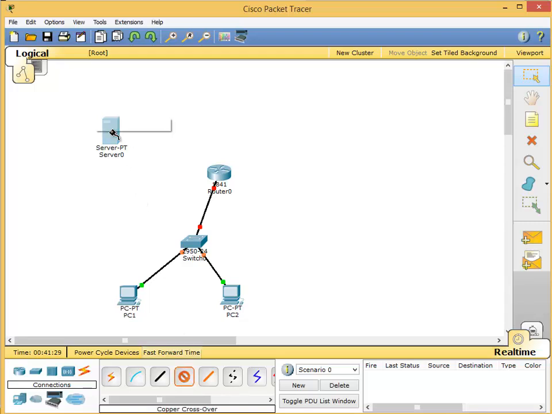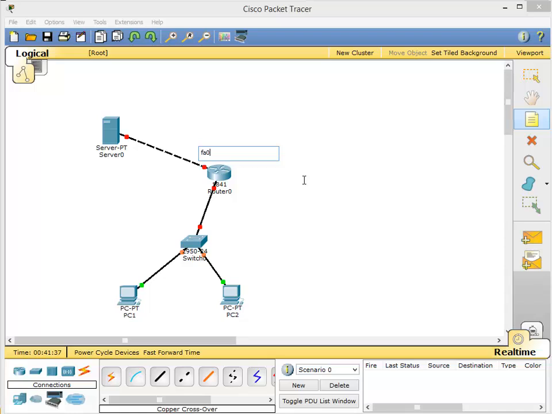And then I'll use a crossover cable from the server to FastEthernet 0/1. Let me write down FA0/1 here, and on this side FA0/0, so we remember. Now, this network here is going to use 10.1.1.1/24.